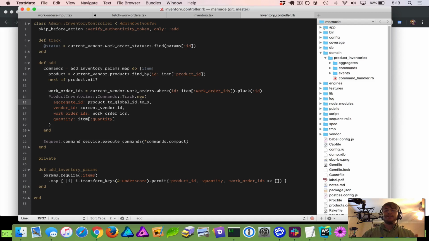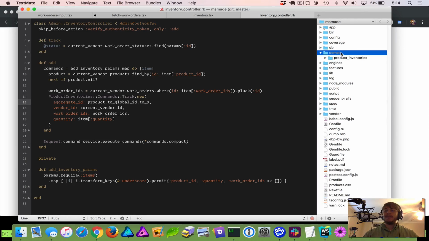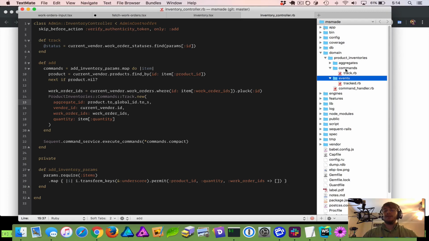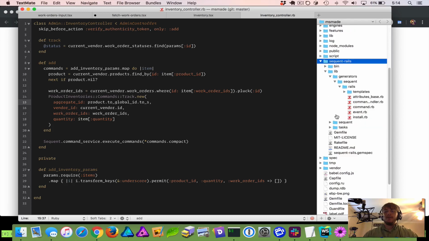The only other thing I would show is that using Sequent here, the way I've done this is I have this domain directory here. And inside of this directory, I have the actual domain objects that I'm working with. And one thing that I do here is I have my aggregate roots, my commands, my events, which as you can see, there's only one of each. Something that I added is I created this Sequent Rails gem that has a series of generators on it.